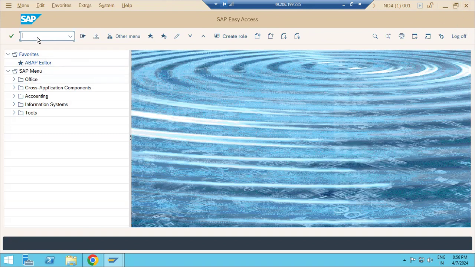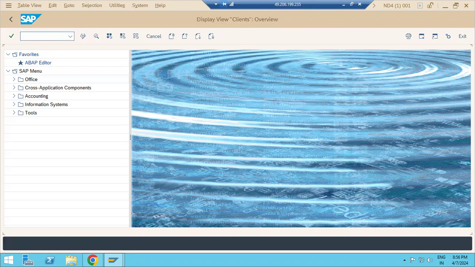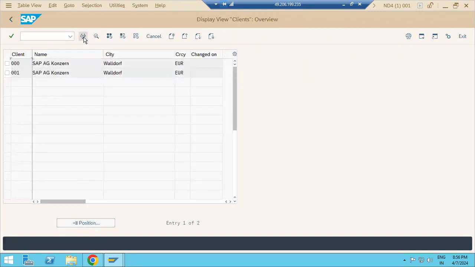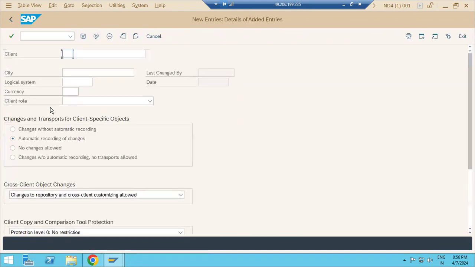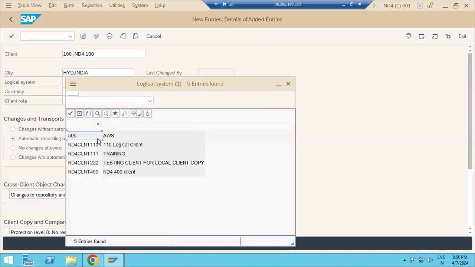Now what you have to do? You need to go to SCC4, change mode for creation of the client. Then go to new entries. Whatever the client you are creating, 100 or 400, you need to give the client number and city, like Hyderabad. Now you need to give the logical system here.